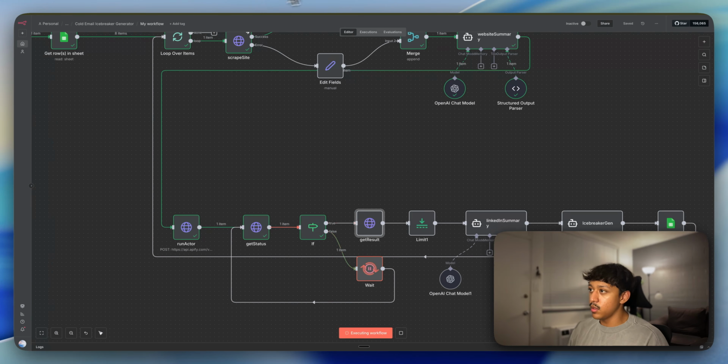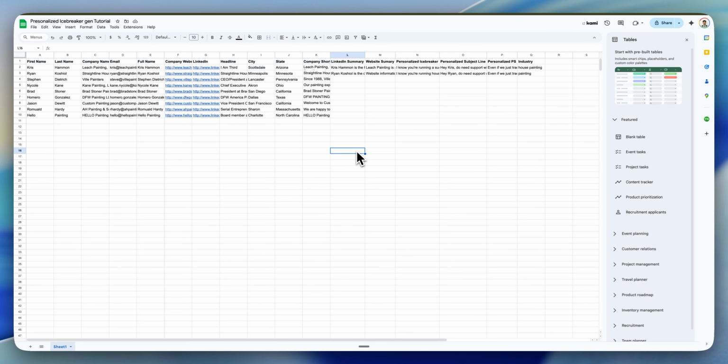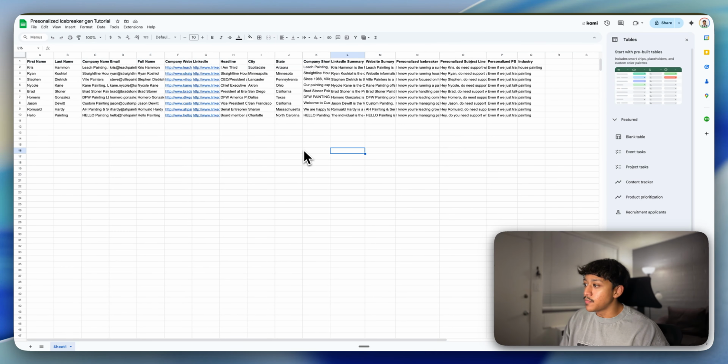See, it's waiting for that first one. Just going to go over here. Looks like it just got generated. And we're just going to wait. I'm going to speed this up so that we're not here waiting for too long. So there we have it. Every single one of the leads got a generated icebreaker, all personalized to their own information.